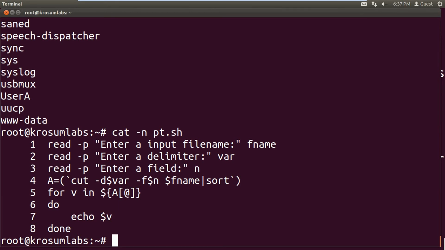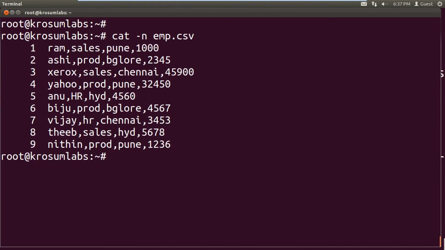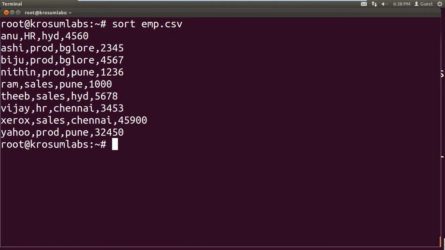So this is cut and sort. We can cut and filter and sort the content. In sort also, if you want to sort based on a specific column, sort emp.csv by default gives alphabetical order, based on the first character. I want to sort all the city names. City name is the third field, so we need to define the option again: delimiter -t, based on comma, and -k. K stands for key, which column you want to sort. I want to sort the third column.